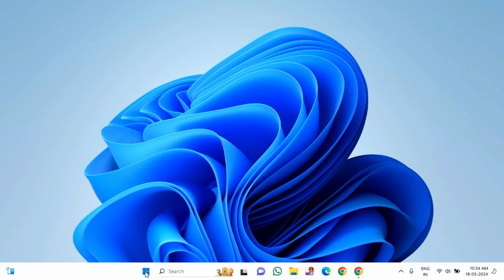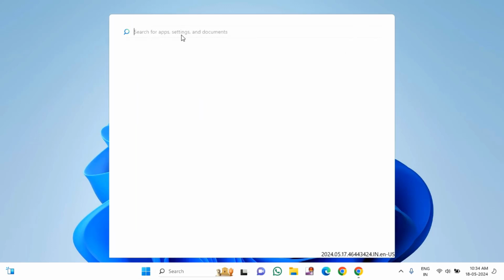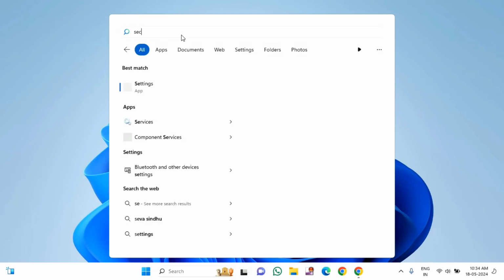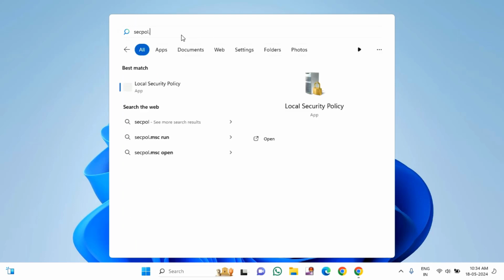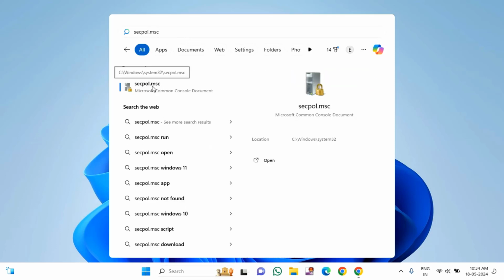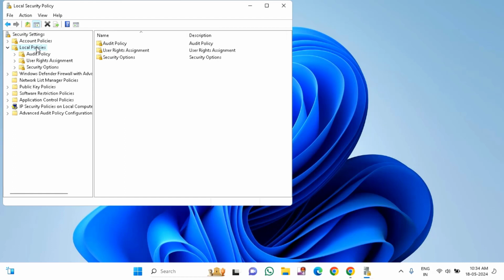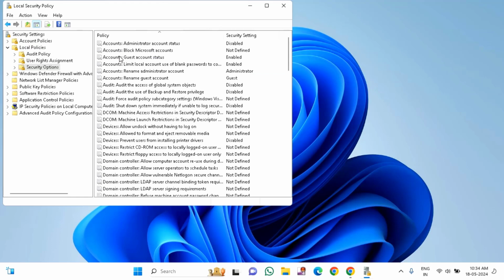you just need to click on the start menu, then type here secpol.msc. You can see here secpol.msc, click on this. On the left side you will find local policies. Just single click on that. On the right side you will find security options, double click and expand.